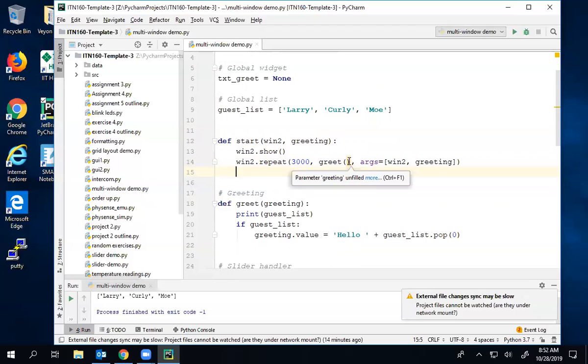And never, ever, ever put parentheses when you're trying to put a handler in there. The proper format is the name of the function, not the function with parentheses. This registers it as an event handler. Parentheses actually calls the function, not what we want to have happen. Okay, so let's see what we've got here.